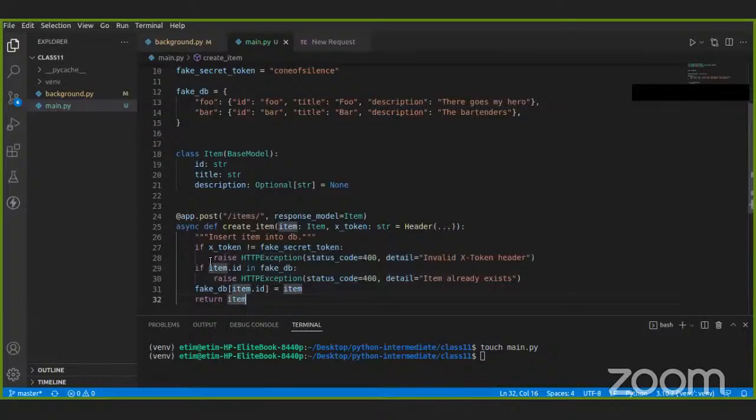Then at line 29, we are checking this item that we got here. We are checking if its ID is already available in our DB. If item.id in fake_db, it means that we take this item.id and check the database. Do we already have that item there? So if it is there, it will raise an exception at line 30 with a status code of 400, and the detail of Item already exists. And at line 31, we are actually adding that item to the database.